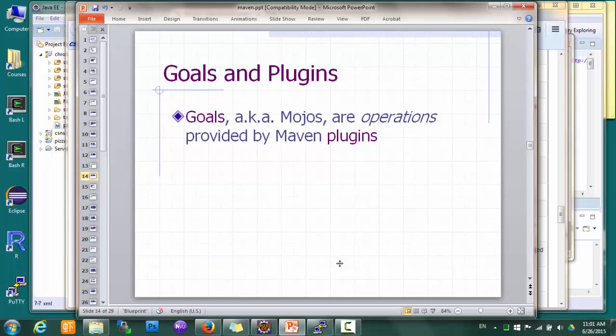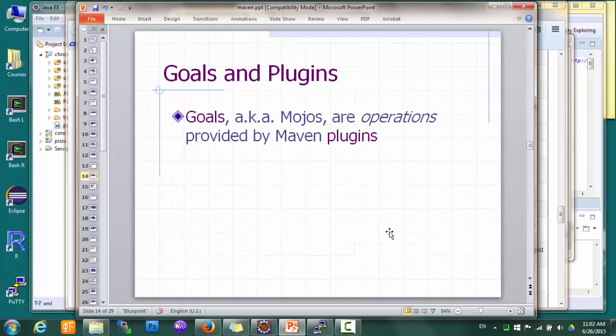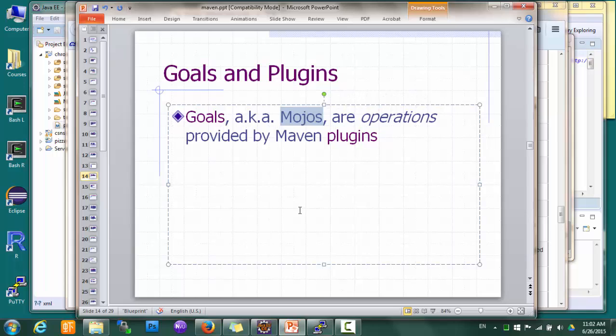Now, the last remaining questions are related to those operations. What are these operations and how do we associate them with a certain phase? In Maven, operations are provided by plugins. A plugin may implement one or more operations, and these operations used to be called modules for whatever reason, but these days the official name is goals.